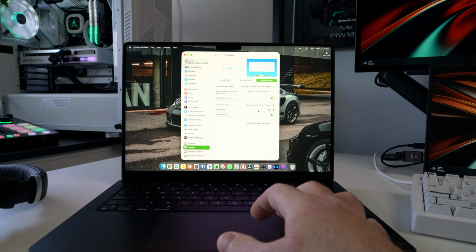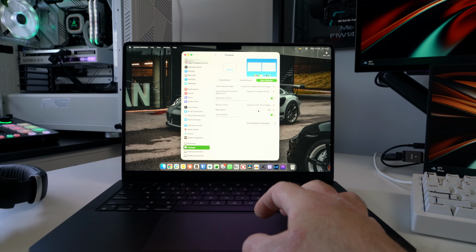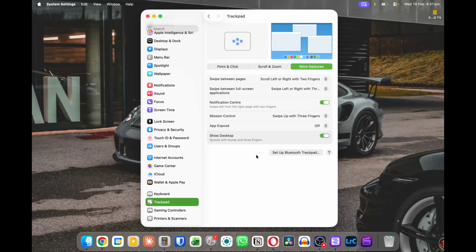Now a lot of these gesture options are personal, so you can choose between different options on how to trigger these functions, but they are a very easy way to navigate around macOS.